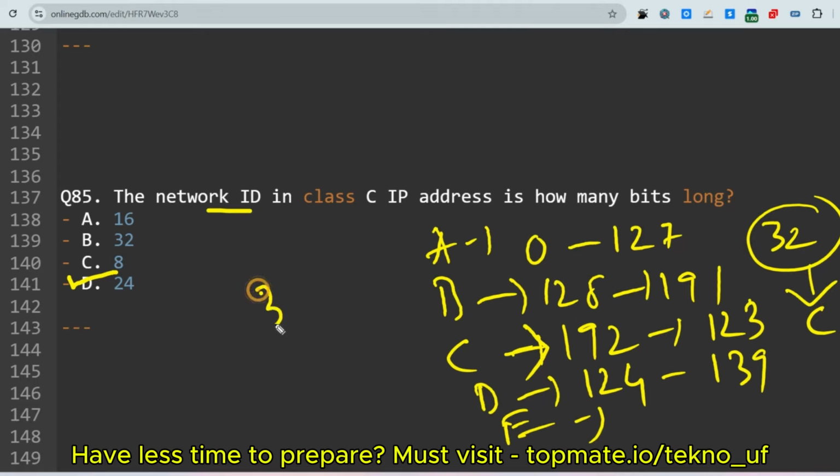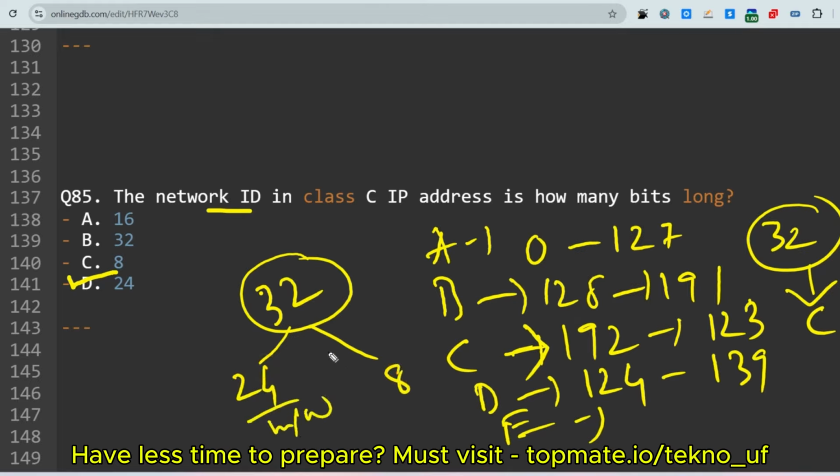Among these 32 bits there is a network ID and some other IDs present. So 24 bits are the network ID. Okay, and the 8 bits are what? Let me just check that.